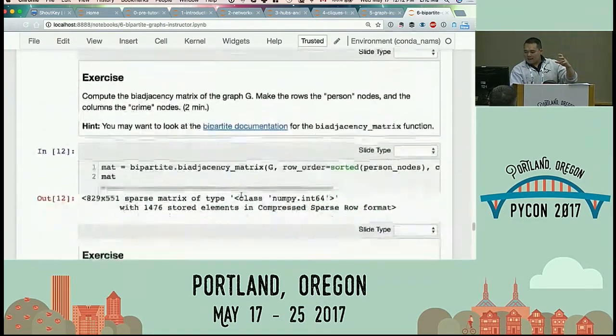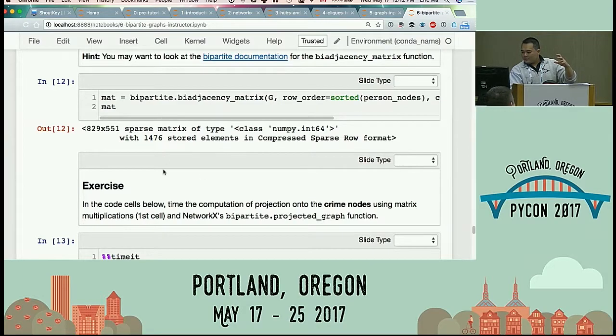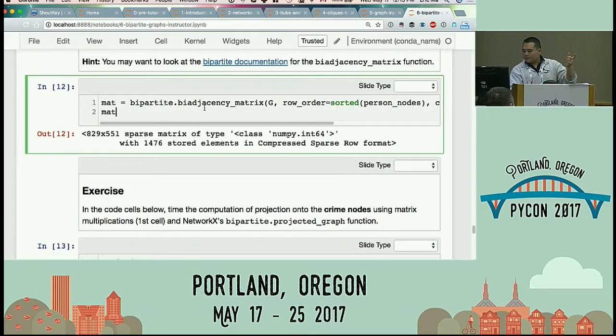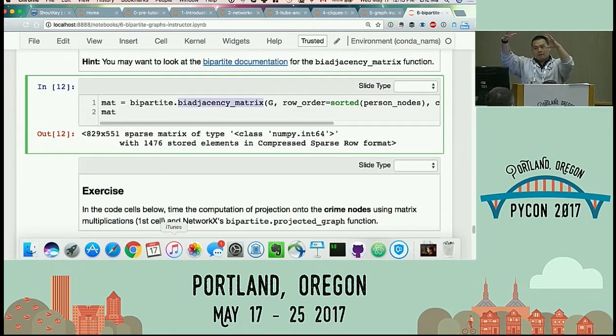And in addition to that, beyond that, we have the bi-adjacency matrix. So you can take a bipartite graph in memory and compute the matrix form. NetworkX provides the functions to do the conversion. And from that, let's say you have a really large graph and the NetworkX functions are taking too long to compute, you might be able to speed things up using the matrix multiplication operators instead.